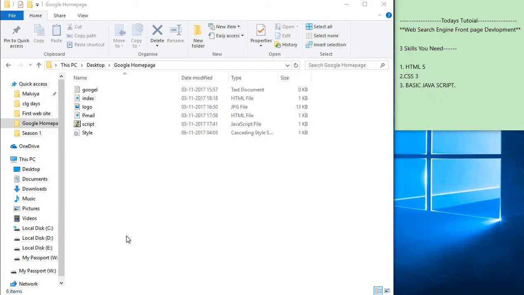Hello friends, today we are going to talk about the web search engine front page development. For this, you need only 3 skills: HTML5, CSS3 and basic JavaScript.